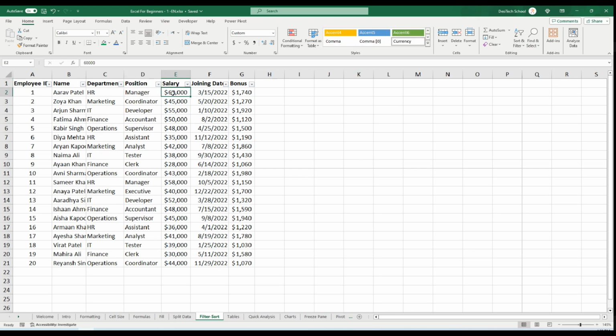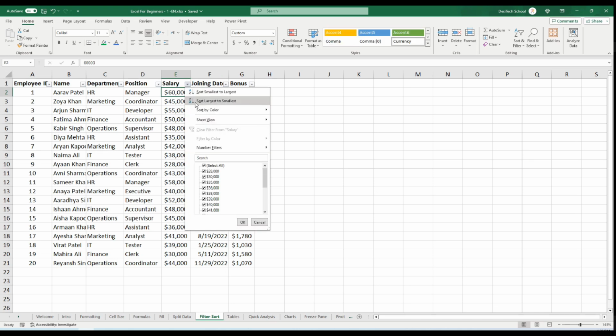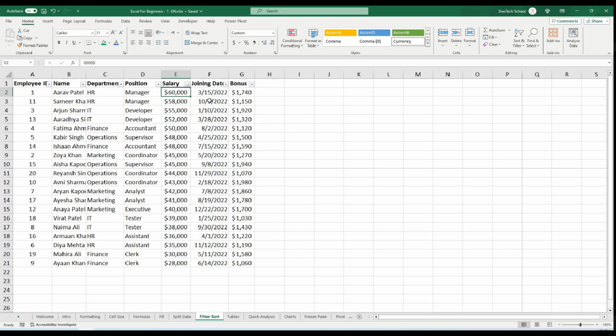Any cells that contain numerical values can be sorted from large to small values. We can even sort our table based on the newest and the oldest dates. So let's sort it based on the highest to the lowest salary. Again, I will click on this little arrow here and then click on largest to smallest. When I click on it, the entire table rearranges according to this column.